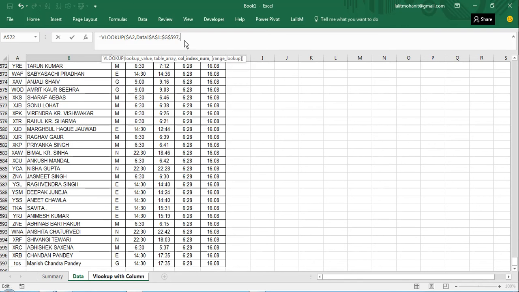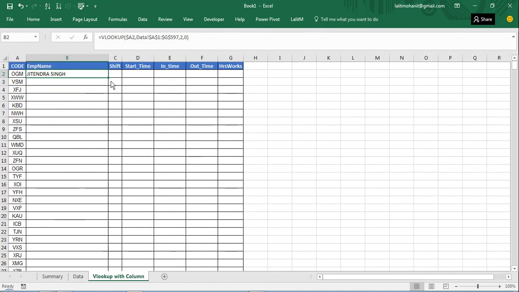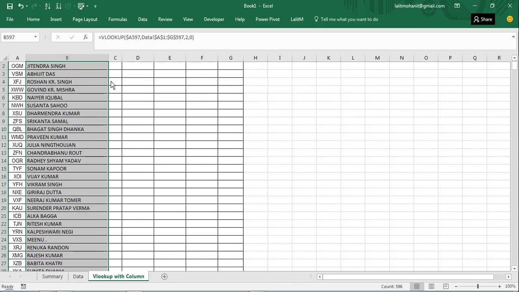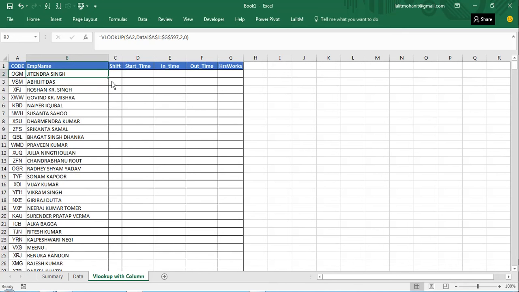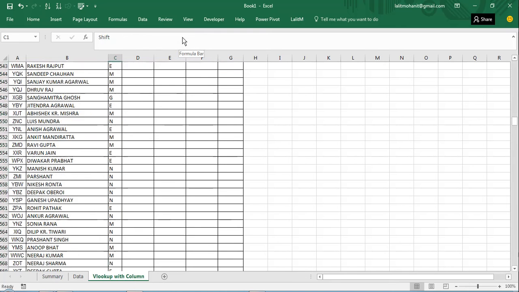Now the magic lies here, right? If I type 2 and then for exact match press 0 and then close the bracket and press enter. So this 2 is my column number, right? In this way, this 2 is my column number here. So at this location I need to change this 2 to 3. If I enter 3 here, this will give me the shift column values, right?